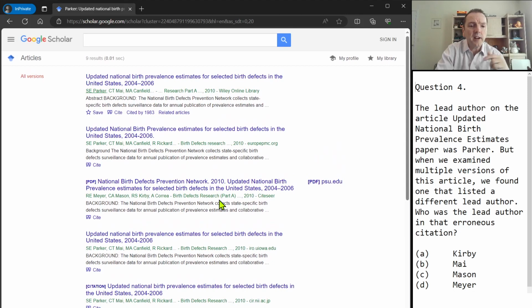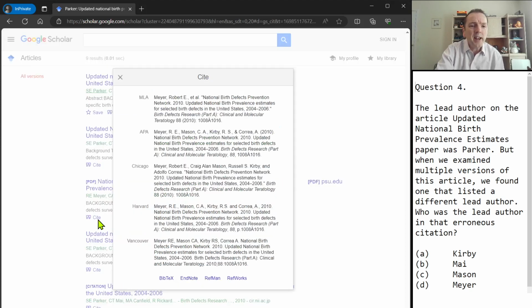This one's kind of interesting here. Notice it's got a PDF with it, so we might look at that and think, hey, this is great. Let's go with this reference. It's got the PDF, but look at it closely. The author's different. It's Meyer, not Parker. What's going on with that? And if you click on the citation and you use that, you're getting the wrong citation. Using this version, it's saying Bob Meyer was the first author. No, it was Sam Brown. She was the first author.